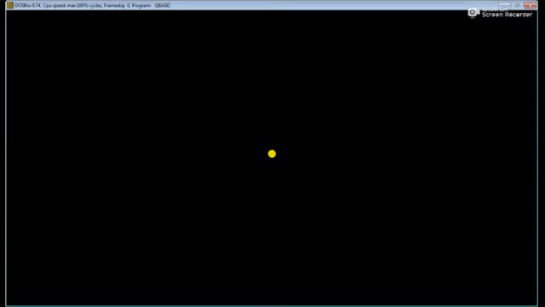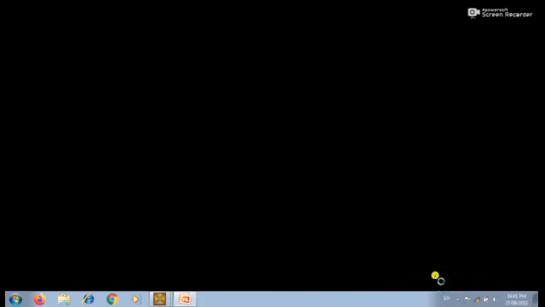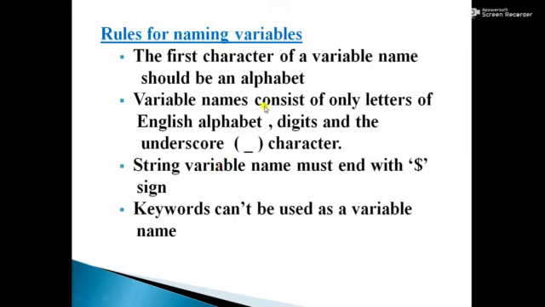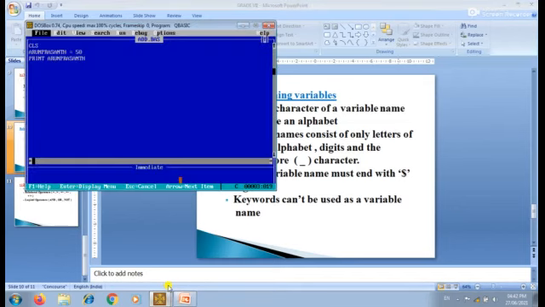Okay. The next step is what? The second point. See here. The second point: variable names consist of only letters of English alphabet, digits and underscore. We can use letters, that means English alphabet, and digits followed by letters we can use. Otherwise we can use underscore. Other special characters are not allowed. Okay. See here, let me check.